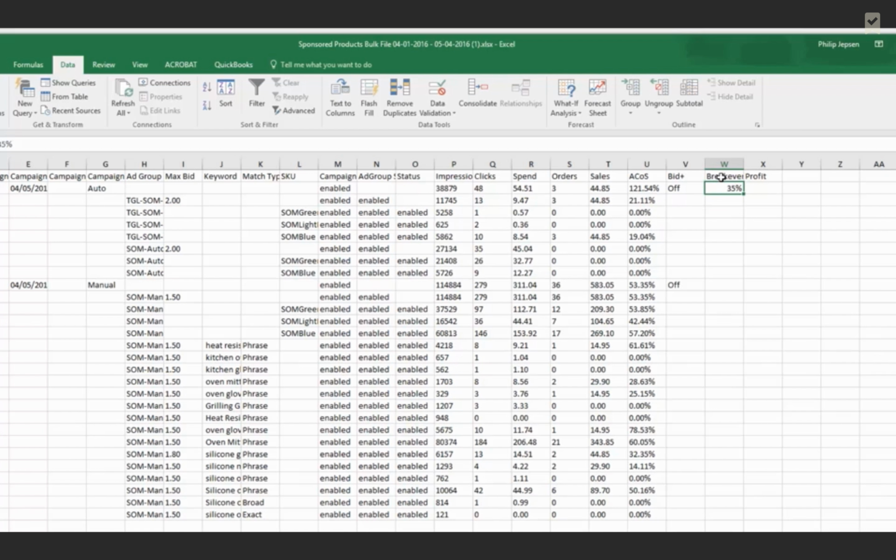And we're going to copy that all the way down here. And if you had multiple products in here, you would make sure that you had the right break-even profit margin on all of these products all the way down.